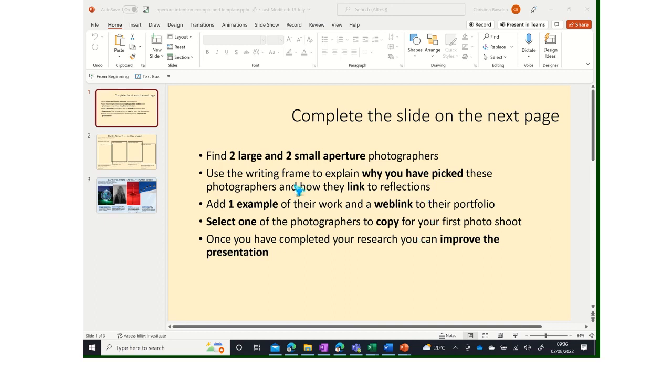Once you've read the Aperture Photographer's PowerPoint, you then open up the Aperture Intention example and template and you start modifying that. So here it says find 2 large and 2 small aperture photographers. Why have you picked them? Add a link to reflections, add an example of their work and a web link, and then improve the look of the presentation. So here is your template.